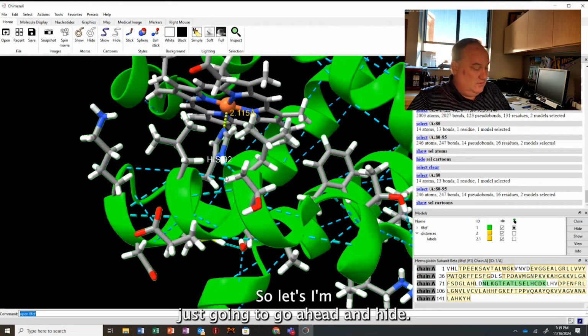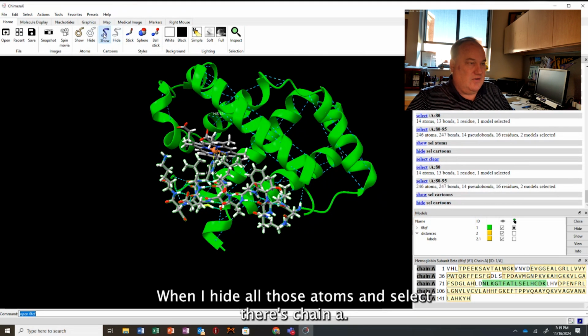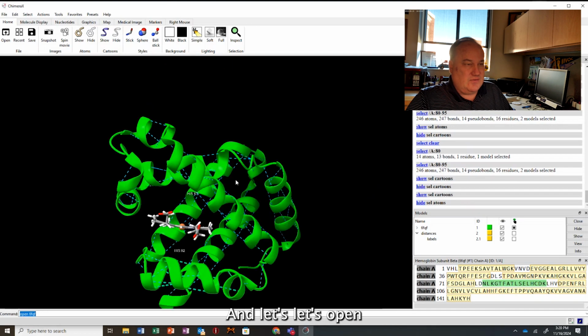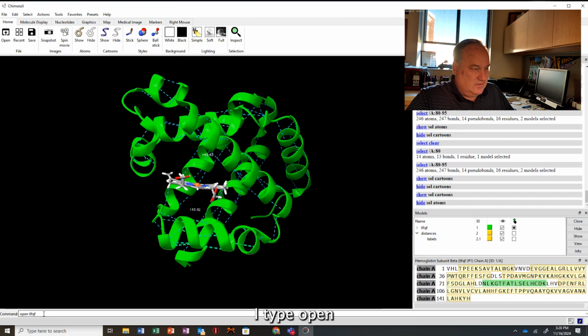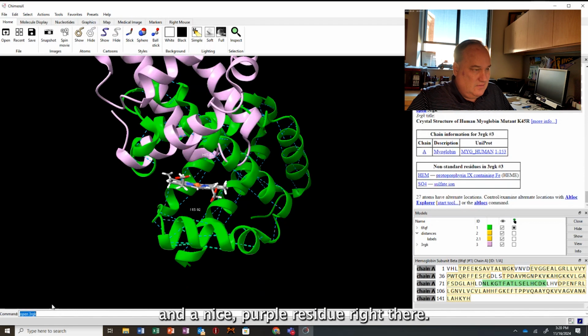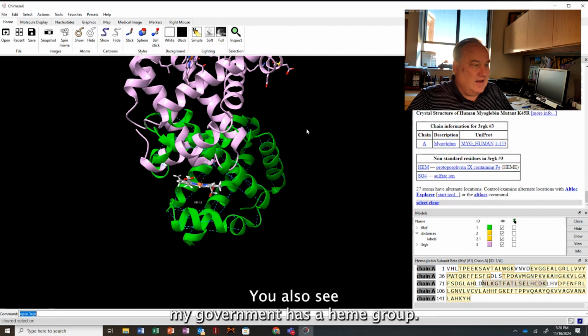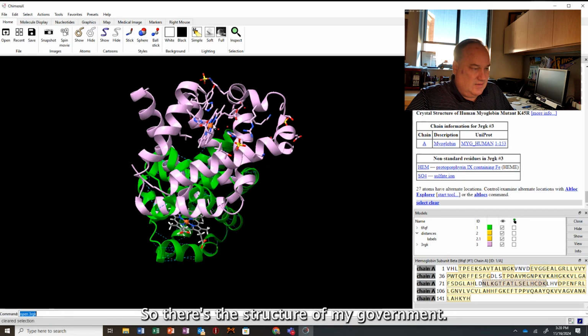So I'm just going to go ahead and hide. Actually, I'm going to visualize the ribbons, but I'm going to hide all those atoms and then deselect. There's chain A. And let's open, I type open 3-RGK. And there's myoglobin in a nice purple residue right there, right? You also see myoglobin has a heme group. So there's the structure of myoglobin.